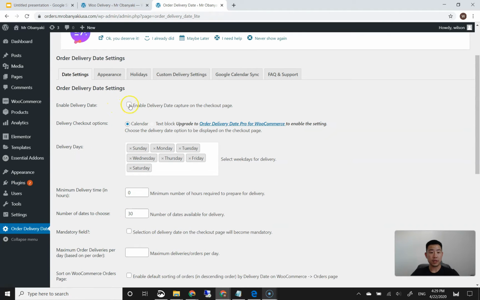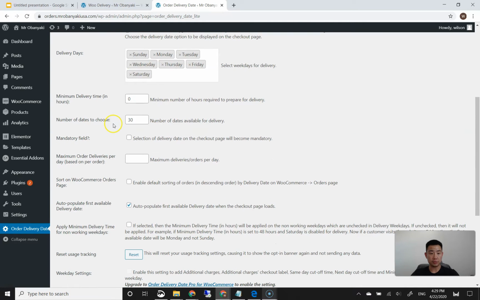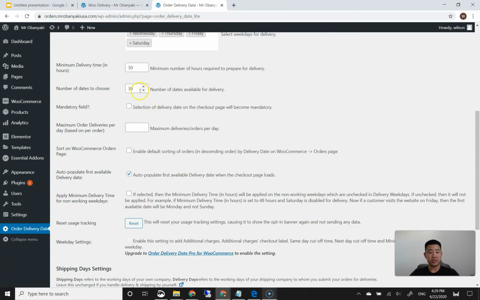Okay, so then you can choose enable delivery date capture. You can choose the calendar, the delivery days. I'm gonna choose every delivery day. Minimum delivery time, meaning how many minutes in advance the customer can choose. So for example, if the restaurant knows they can't get an order ready in 30 minutes, then you choose like 30 minutes here, for example. Number of dates available for delivery. Usually I'm gonna choose one because restaurants usually are same day orders.